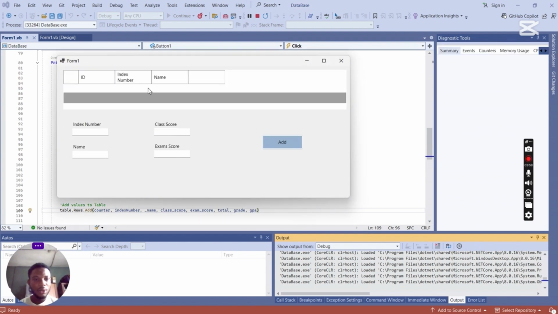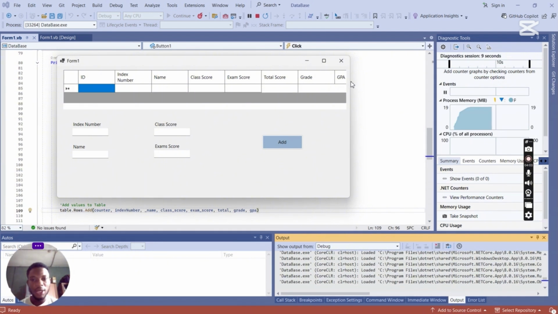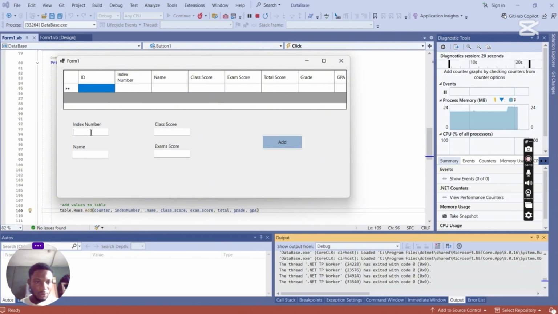As you can see, our table has appeared, but the table is empty. Let's put in the values and see whether it works. For the index number, let's put in something here. The class score, let's make it 39. Exam score, let's make it 47. And the name, of course, my name, Elikem. Okay, so let's click on add.